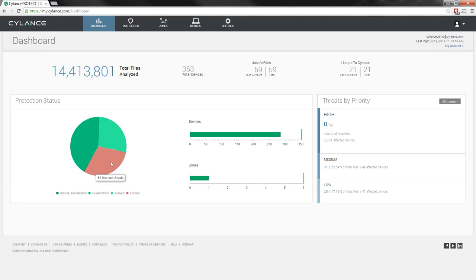And then we have 59 files that are unsafe. So these are the files I need to go take a look at and figure out what I should do with these. Should I quarantine them? Are they allowed for the people that have them? Or should I otherwise remove them?